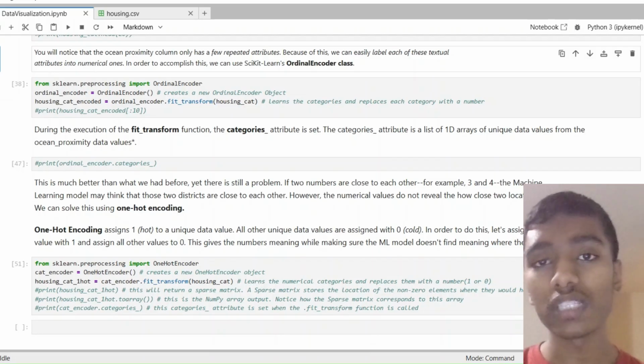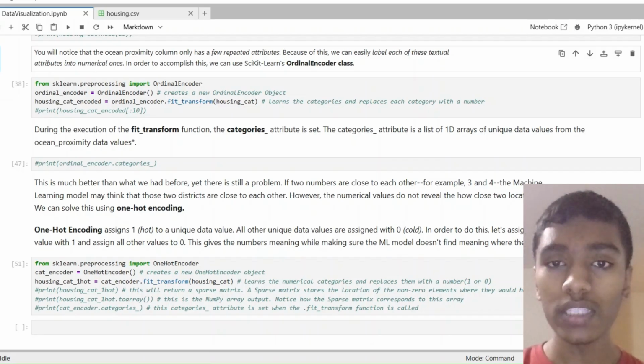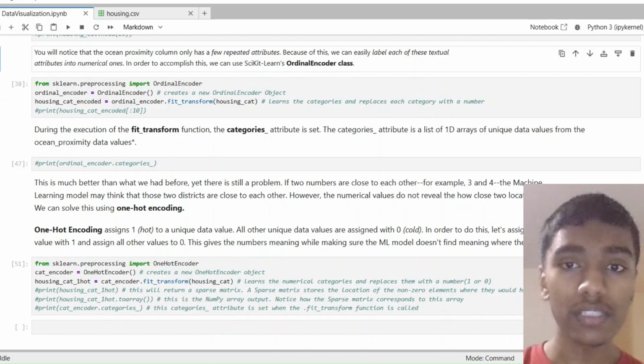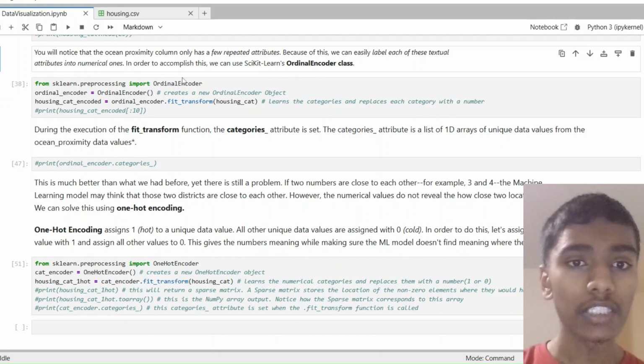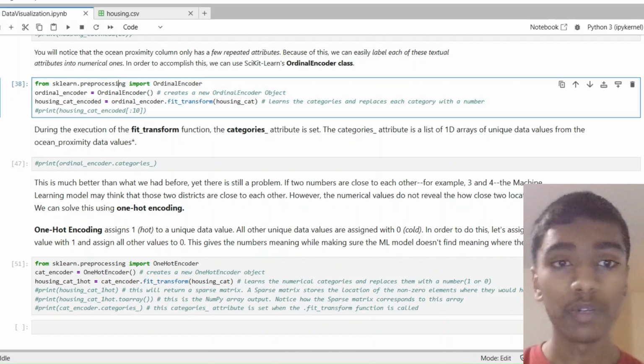And so that way we can focus mainly on the data manipulation rather than coding the implementation for these individual functions. And so what does the OrdinalEncoder class do? Well, the OrdinalEncoder class allows us to do just what I described. Label each of the categorical attributes with numbers. And so you can go ahead and import the OrdinalEncoder class in your Jupyter notebook.